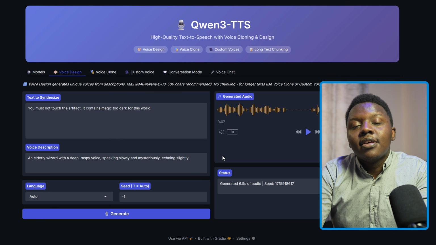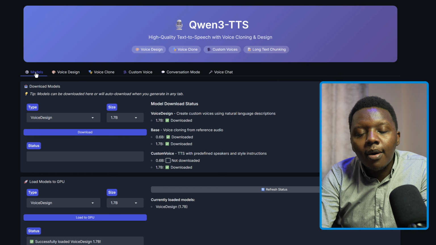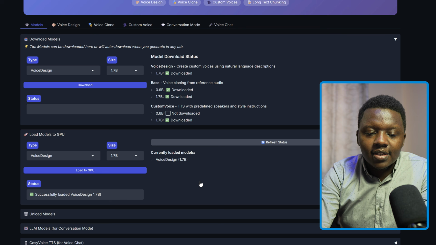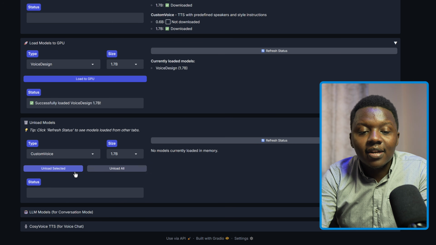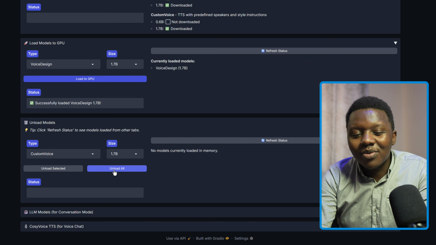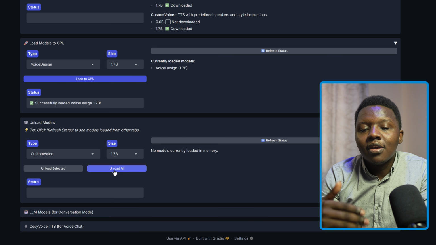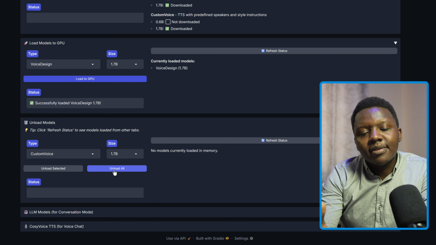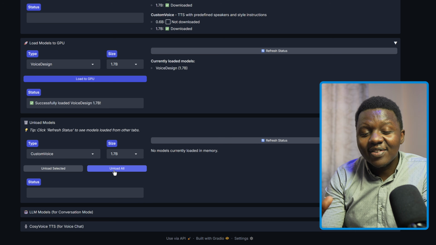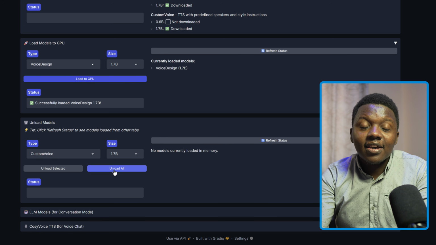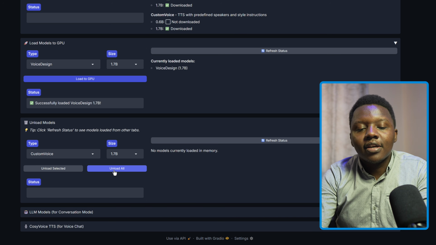So after this, the next thing we do is head on over to voice clone. But before that, we need to go back to our models and unload the voice design model. So under unload models, I'll choose voice design and then unload selected, or we can just choose unload all. If you have a GPU that has more memory, you can load multiple models. But in my case, since each model is using just under 6 gigabytes of memory, and that's all I have here, I'll unload the model and load the next one.